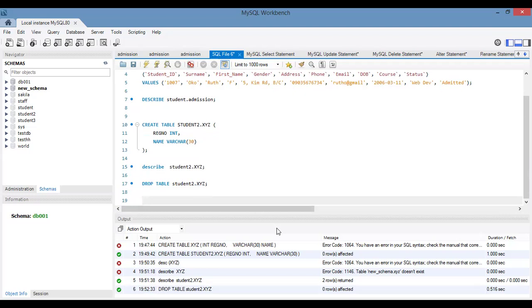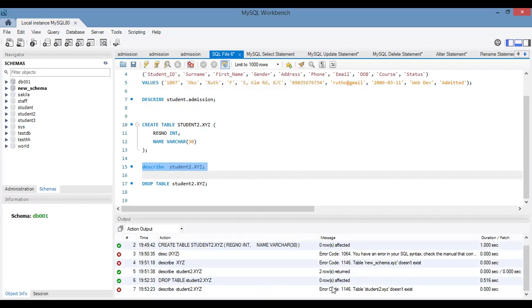You can try to describe again. Just check the describe table again, to check the table XYZ. Try to describe it and see if it's there. See what it's telling you. What is it saying? Table student.XYZ doesn't exist. Doesn't exist. Why? Because we have dropped it. It's gone.